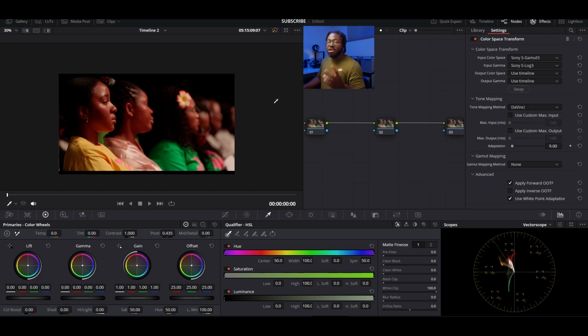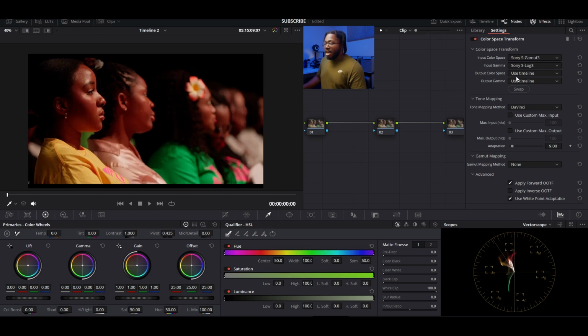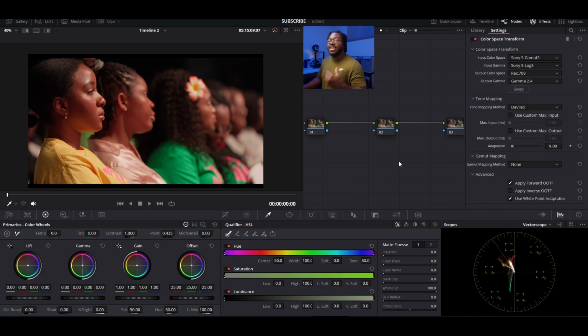Now we've seen that the contrast has changed, but we aren't in the Rec 709 color space yet. So now I'm going to go to output color space. I'm going to click that and scroll down to Rec 709. And then I'm going to go to output gamma, and I'm going to change the gamma to gamma 2.4 right here. And now we have transferred the Sony S-Log3 footage into Rec 709.